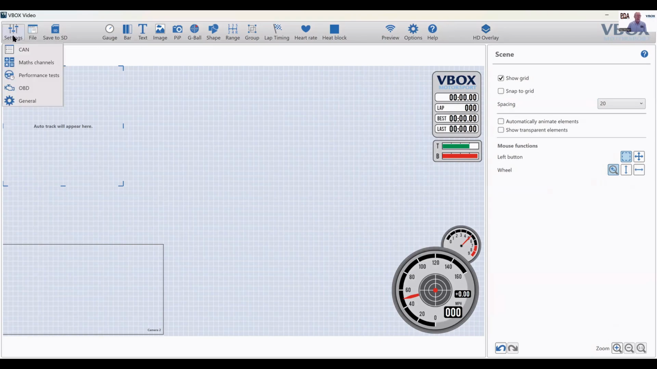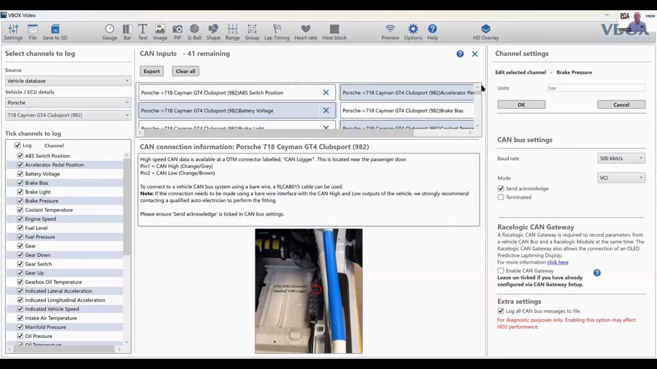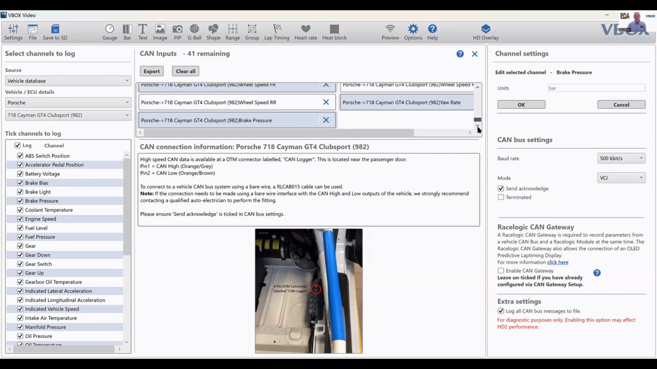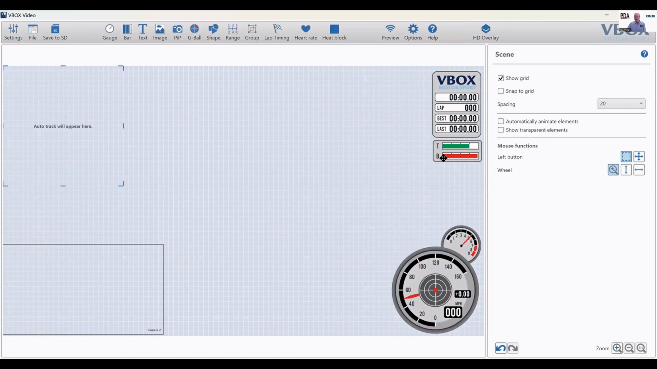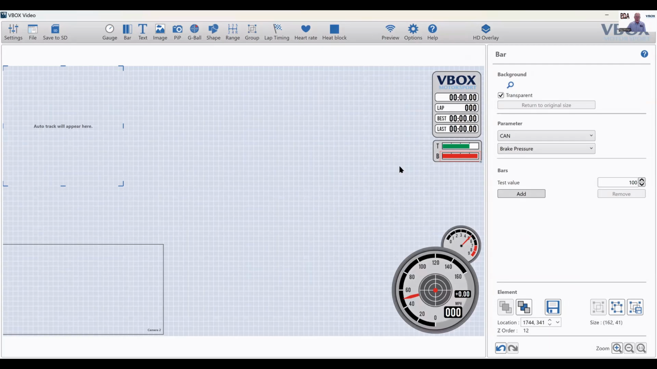If I go back over to my CAN messages, I played around with this before, so I know brake pressure is at the bottom, but here's brake pressure and here it is in bar. That's not something you can change. That's just what it is. So if I go back to my scene, the brake pressure is set. By the way, 100 bar is 1,450 PSI. So typically, that's plenty high enough to set your gauge at, I'll put it that way.